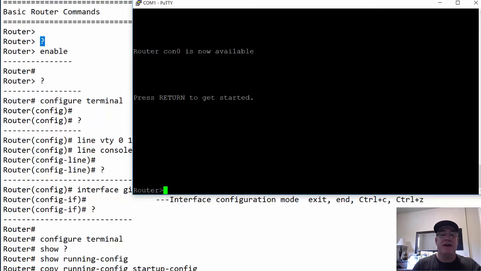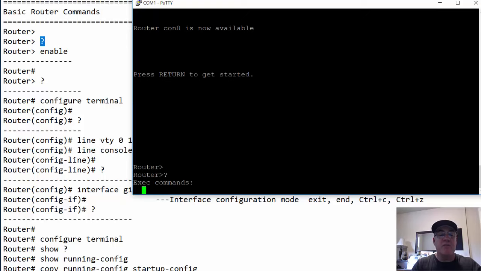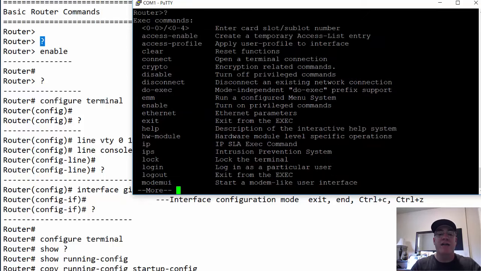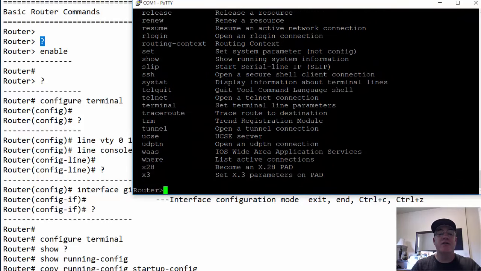Right here I have a console connection to the router, and I'm in user exec mode. I put in a question mark, and I get a whole page of commands that are available in user exec mode. I can press the space bar for the next page and the next page. So those are the commands that are available in that mode.